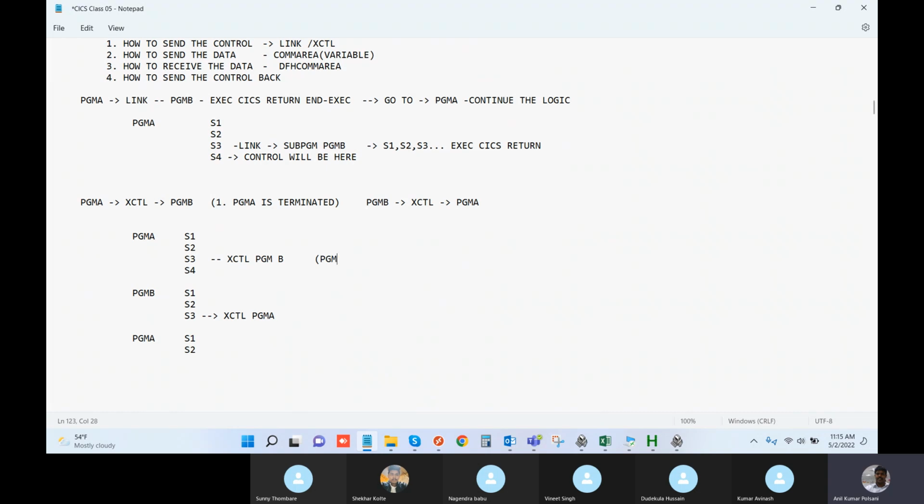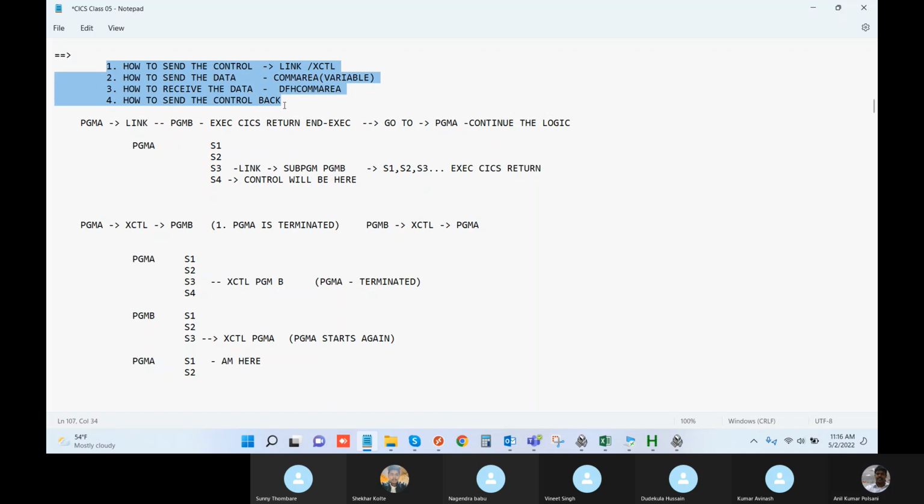In here, program A is already terminated, so there is no program A. Now when you say XCTL here, it is started again. Program A starts again from scratch, so it will start from step 1 here. Those are the 4 points. Any questions on the 4 points here?